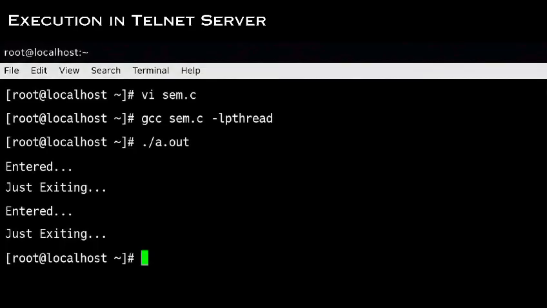Now, let us see the execution of this program in the telnet server. First, we create the source file using the command vi filename.c. In this program, the file name is sem.c, and we save the semaphore program. Next, we compile the program using the command gcc filename.c -lpthread. In this program, the file name was sem.c, so the command is gcc sem.c -lpthread. This command compiles the program and links the POSIX thread libraries required for thread execution.